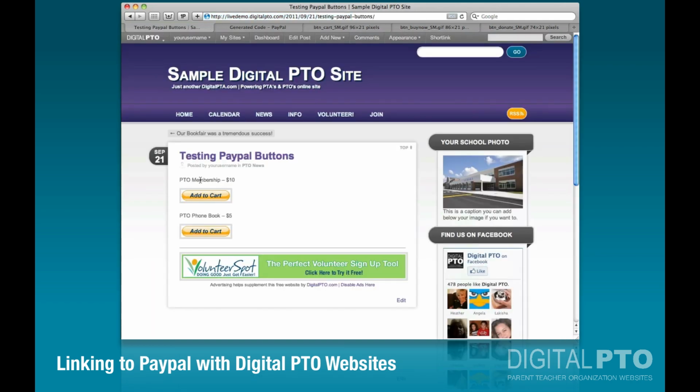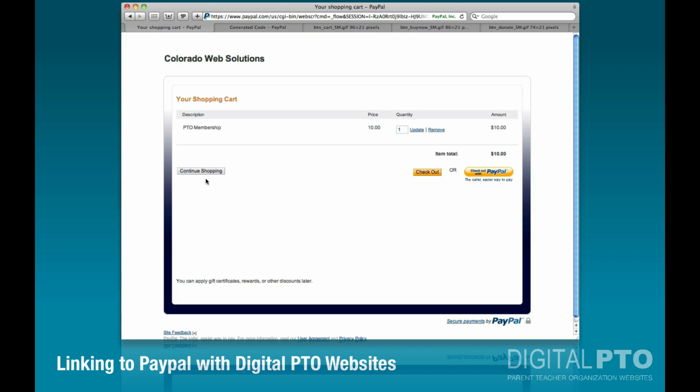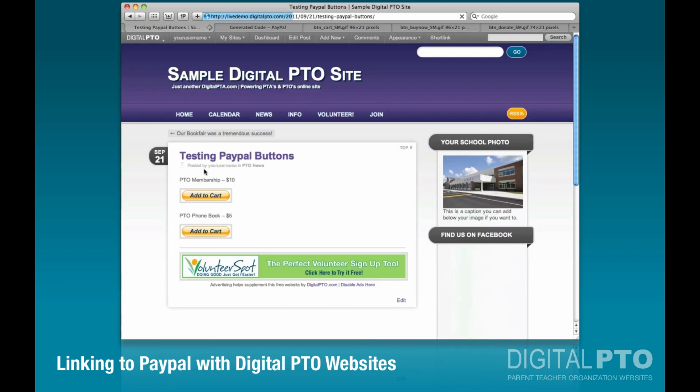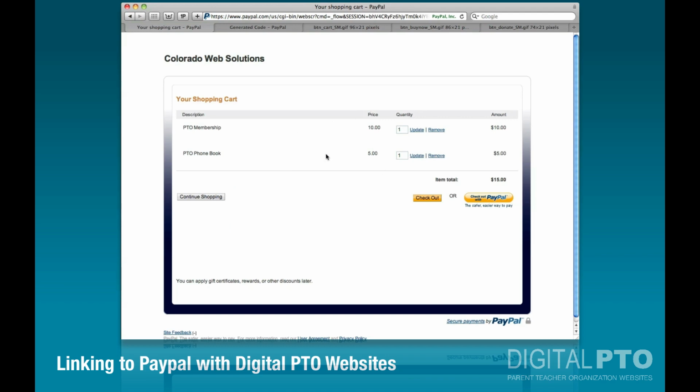And now we have a PTO membership and a PTO phone book. So let's add this one to our cart. Okay, and continue shopping. And let's add the phone book to our cart. And you'll see now that we have two items in our cart, and they can either check out or pay with PayPal.